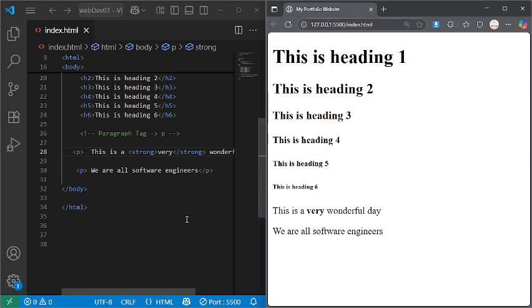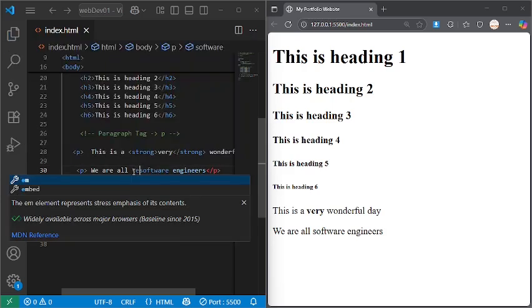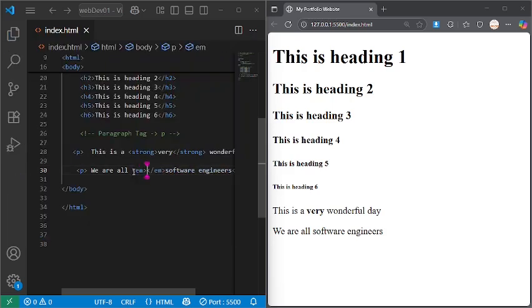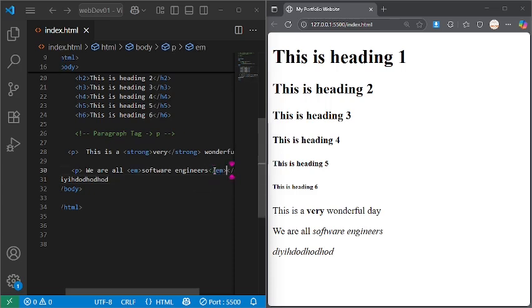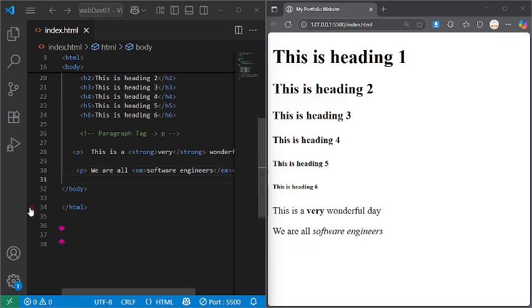Then we also have the one we call emphasis, or emphasize. We are all software engineers, so let me emphasize software engineer with the tag em. I'm going to cut this, and as you can see, it's responding to it already. If we have any other words and we didn't close it, those words will be automatically emphasized. So we need to tell it where to stop with the closing tag, so it doesn't affect this. So the software engineer, we've emphasized that also.